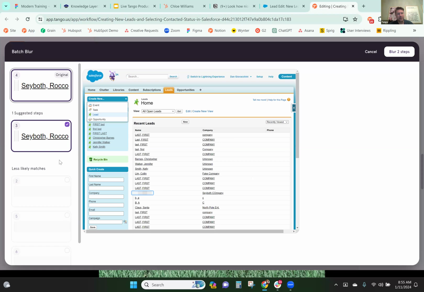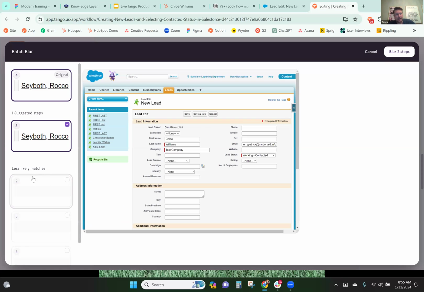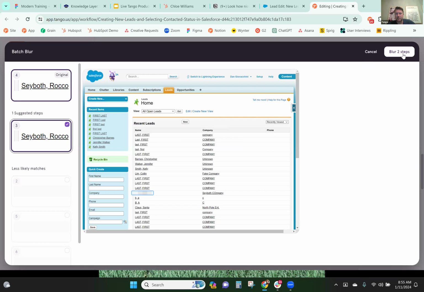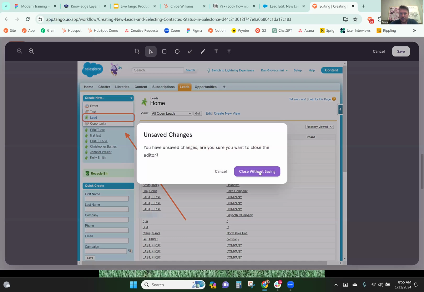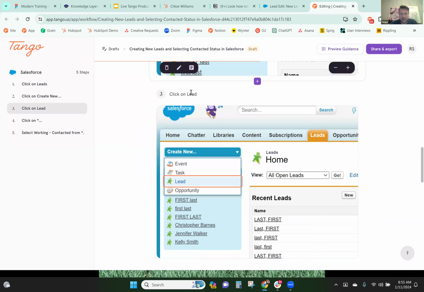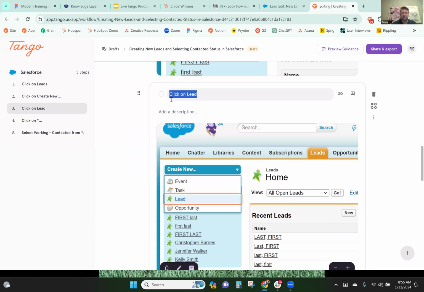It found a few more matches. Here you can look at less likely matches too if you want. But let's say that we want to blur out this for sure match. We click blur 2 steps, and it's automatically going to blur those out. Again, if you have this across 50 screenshots, it would save you an incredible amount of time. So that is how you can customize your tangos. You can change the descriptions here really easily just by coming in and writing something different.